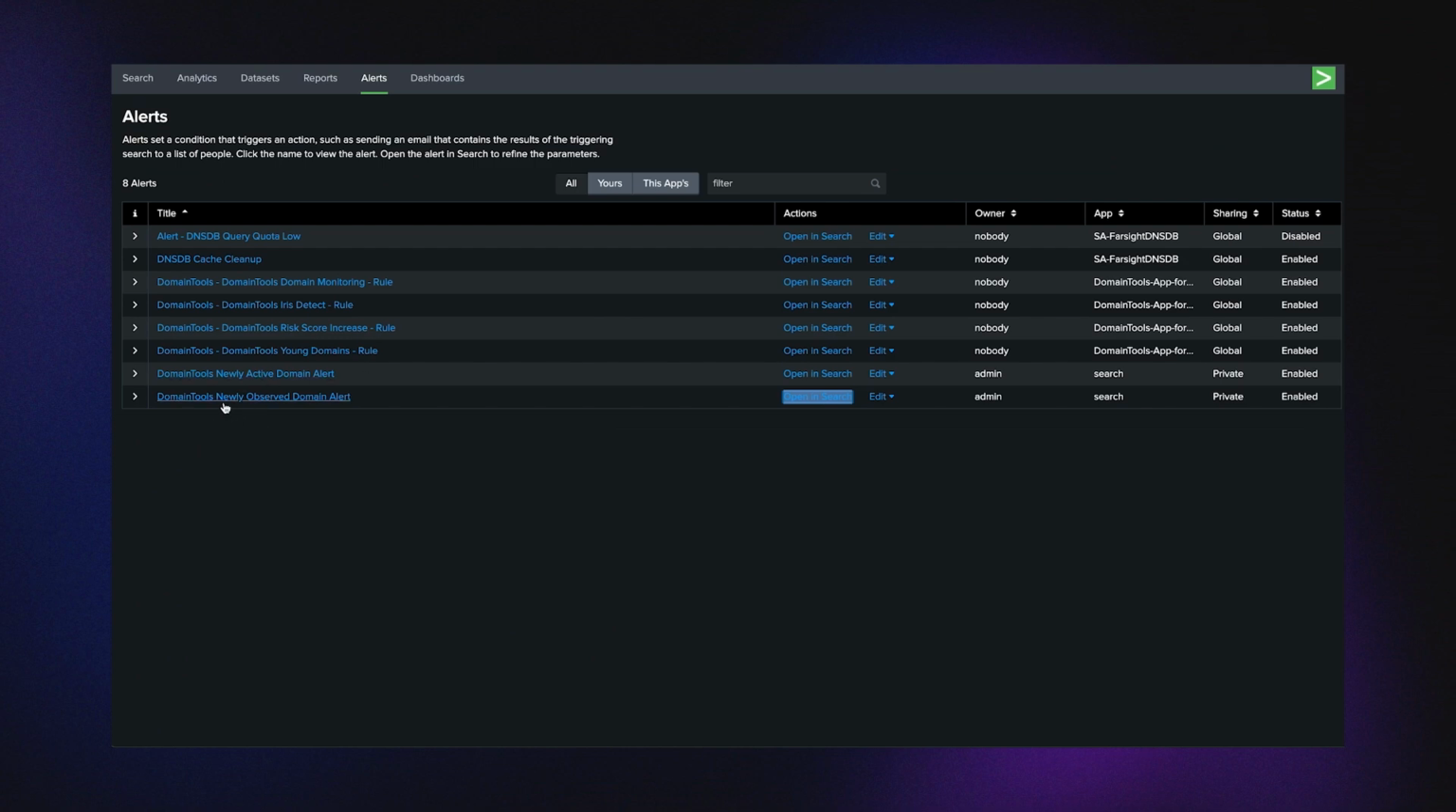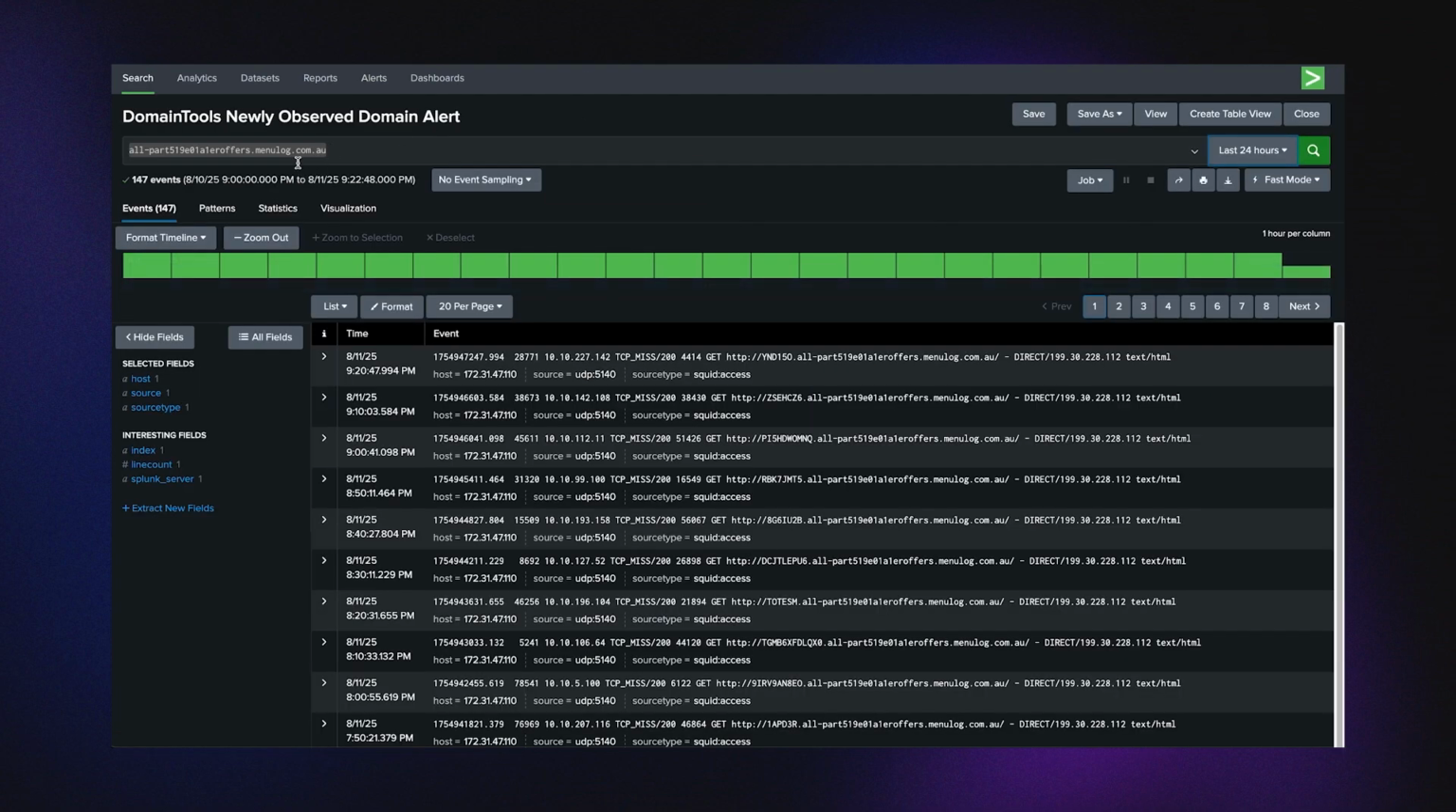So what that looks like is you'll see the DomainTools newly observed domain alert. And what I'm actually doing from this alert perspective is looking at any network log that has seen any domain in this feed list over that given time. You can pull this information in and now start to do additional incident response on it and provide that information.